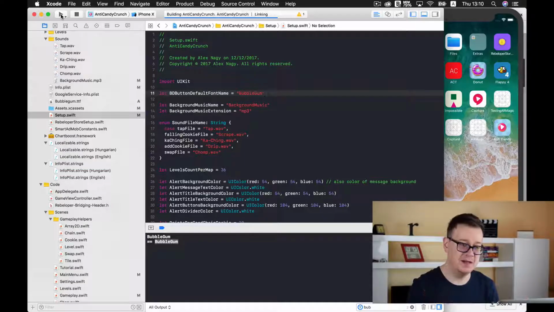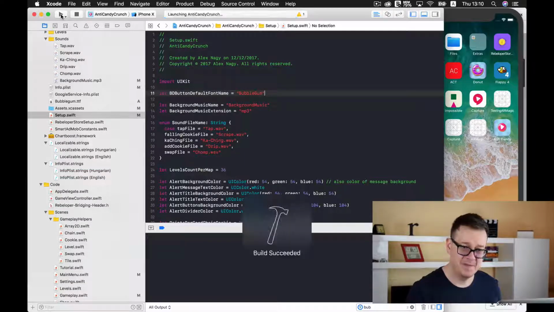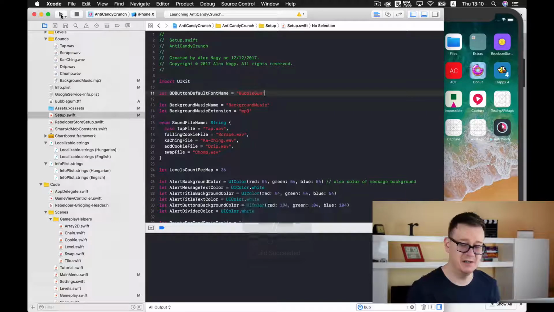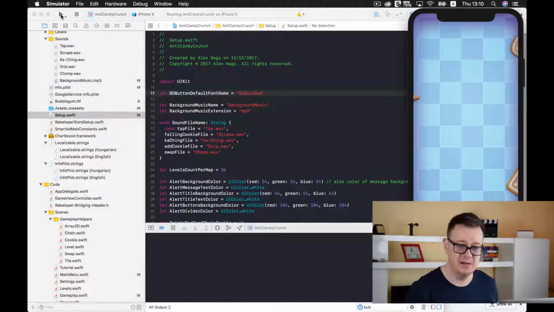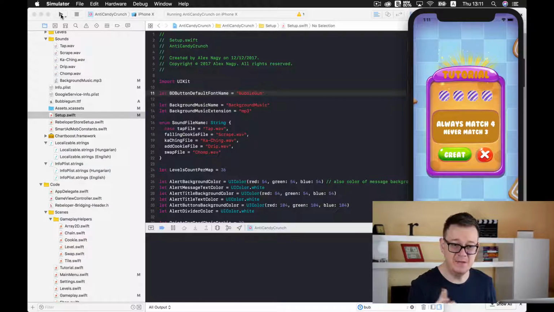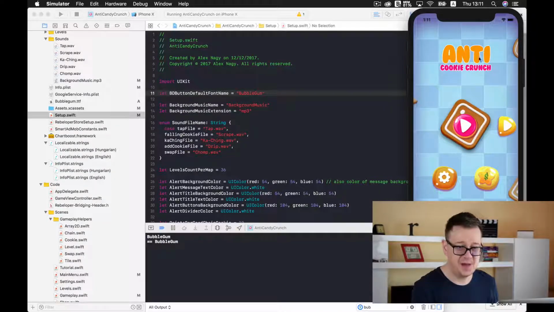Let us just build and run again, and let's see the changes. Let's see our font inside our app. There you go. That is simple as that. Okay, here we have our new Anti-Candy Crunch app title, and that is it for this episode.